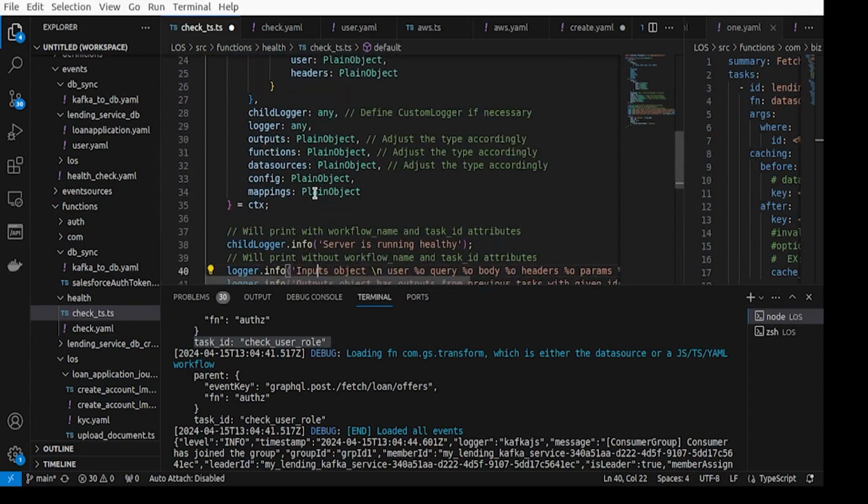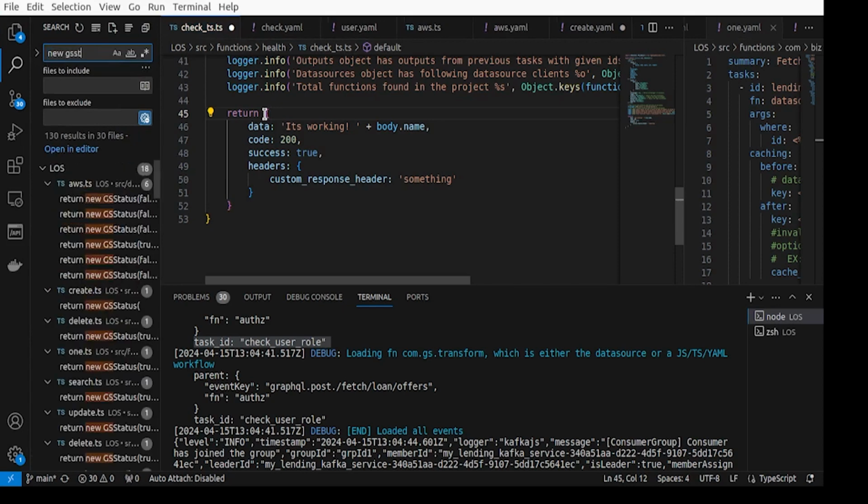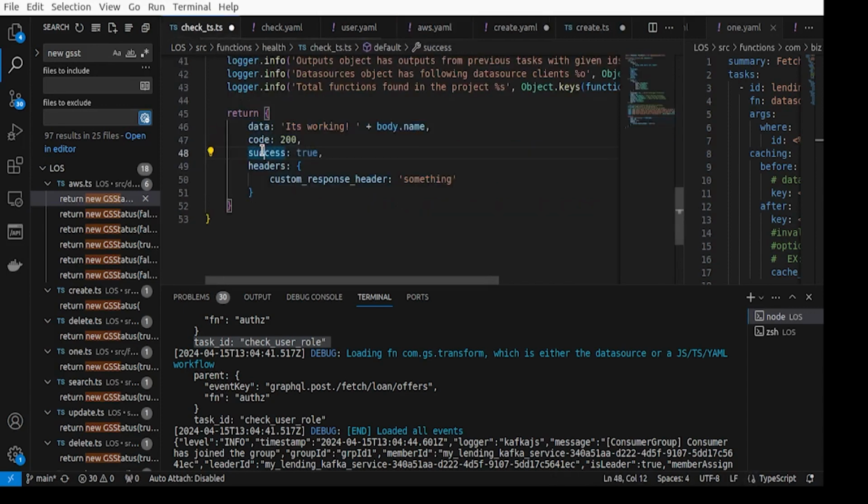You get standard input decoupled from your event source. You return standard output decoupled from your event source. You could return in two ways. This is data, code, success, headers, and message. You could even make it a new GS status. Godspeed, basically, this is a GS status standard. Okay. So here you can even return a GS status. Okay. This is not with a type check. Okay. That was without a type check because it was pure JSON.